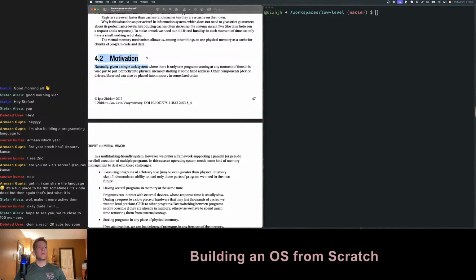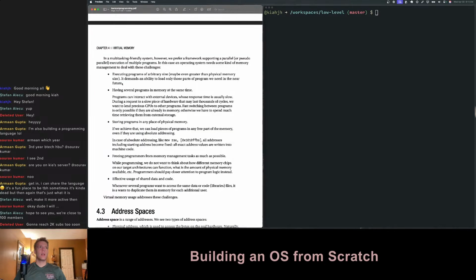Cool. Now, the motivation. Naturally, given a single task system where there's only one program running at any moment of time, it is wise just to put it directly into physical memory, starting at some fixed address. Other components, device drivers, libraries, can also be placed into memory in some fixed order. In a multitasking-friendly system, however, we prefer a framework supporting a parallel or pseudo-parallel execution of multiple programs. In this case, an operating system needs some kind of memory management to deal with these challenges.